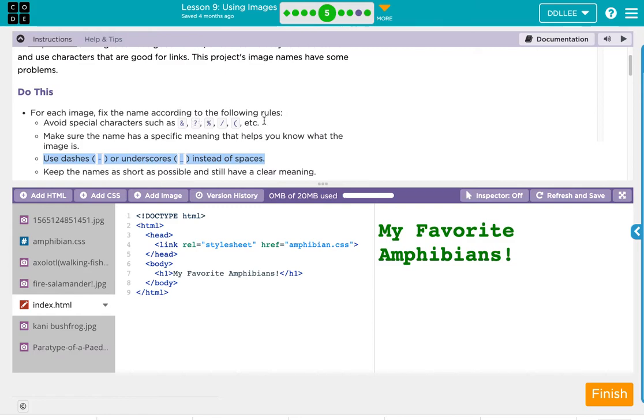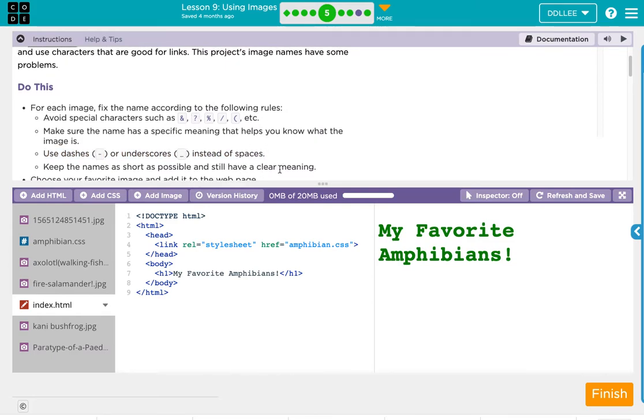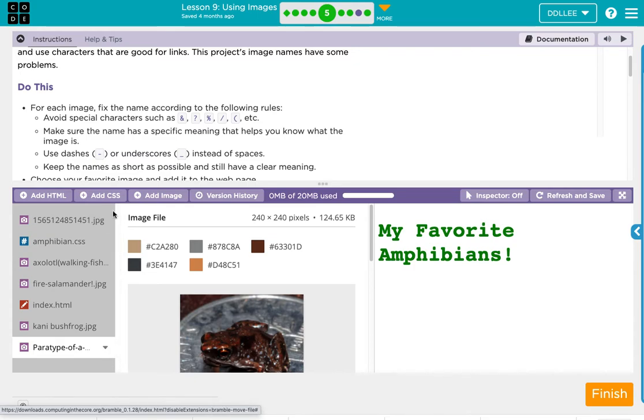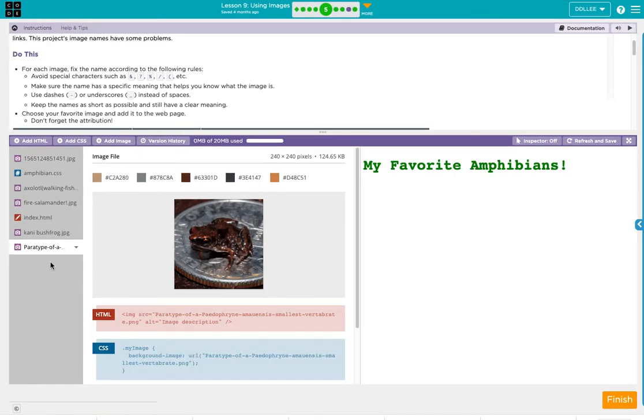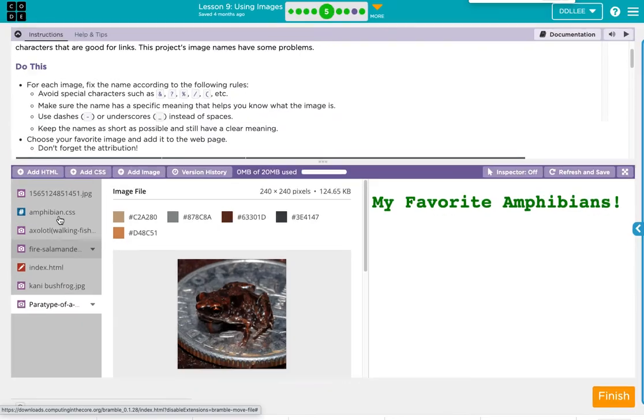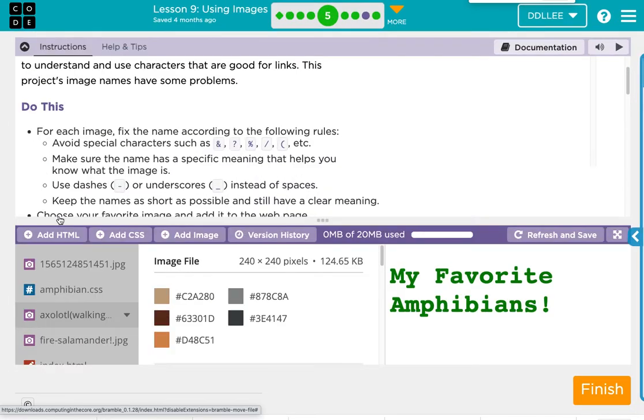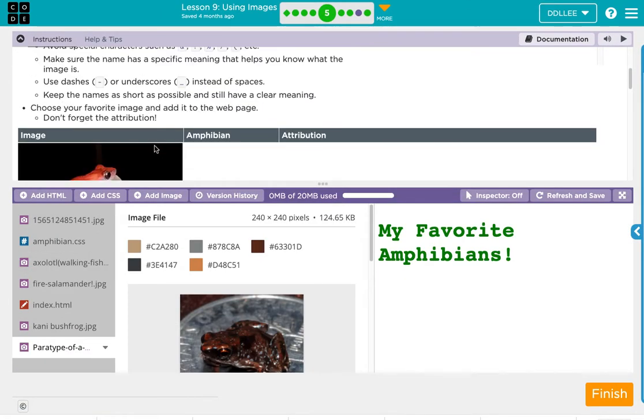And then it says keep your names as short as possible and that still have a clear meaning. Okay, so if I look at this name, whoa, paratype of a, can't even read it all, it's too big, okay? You can see that that name is way too big. So there we go, I kind of zoomed out there for a minute. You can see, okay, that one doesn't even still fit on there. This one, walking fish, doesn't even still fit on there. So you can see that we have some work to do with the names that they have for their pictures.